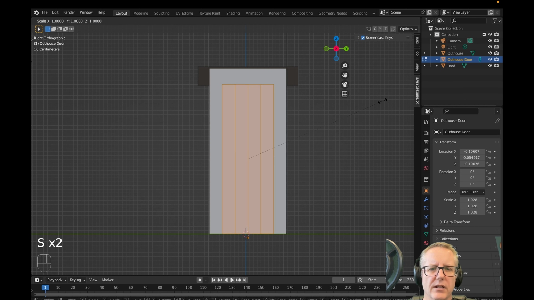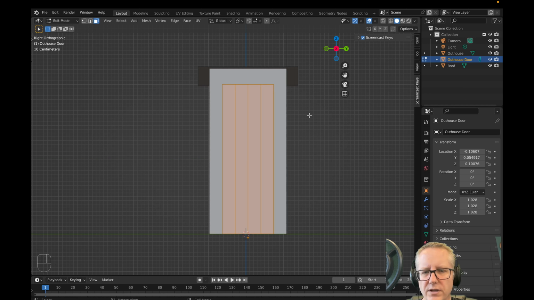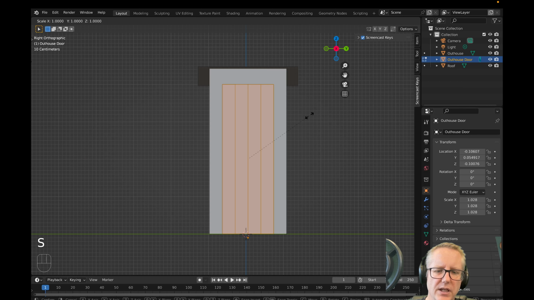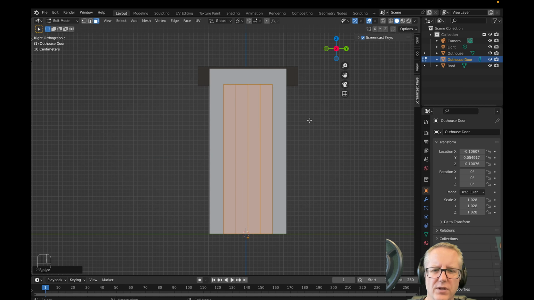So I'll push S for scale, and I'm going to constrain it by pushing Y, and you'll see the green arrow there. So I'm just making it a little narrower. I think in my head that it should be probably about, I don't know, 95% the width before, so we'll give that a go. So we'll go S for scale, Y for the Y axis, and I'll go 0.95, and then I'll push return. So what did that do?